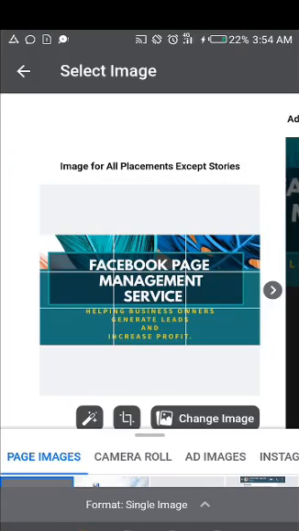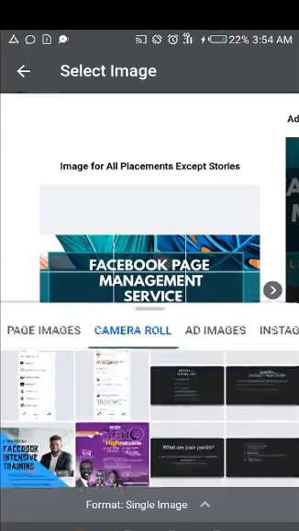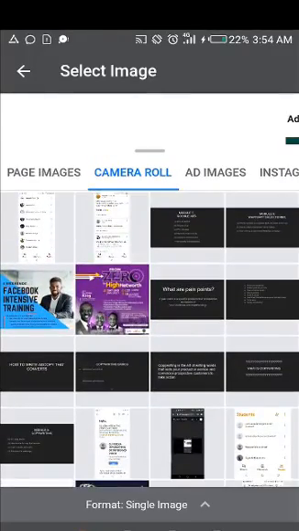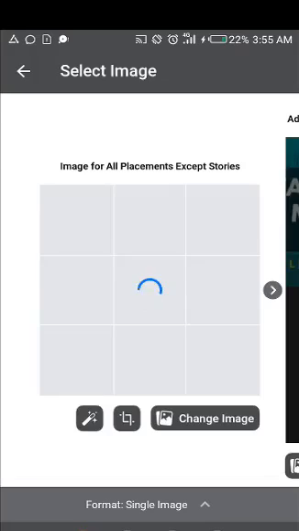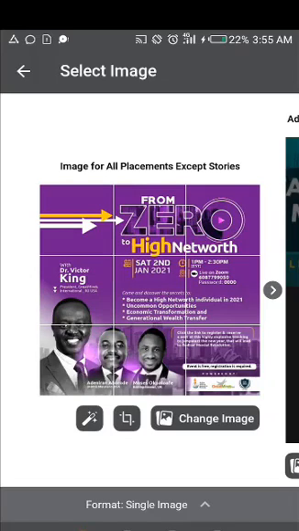Now let us assume I don't have the images there, I have them on my device. I come over to camera roll, then the images on my device will pop up. So I will simply choose one of the images. For the purpose of this training, let me choose this as my image. So you can see this is my image.